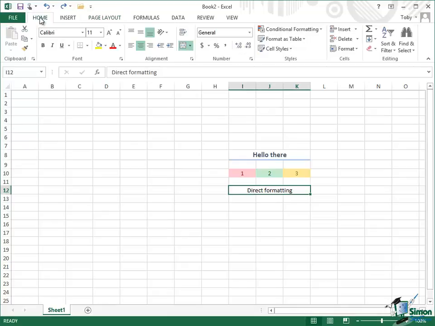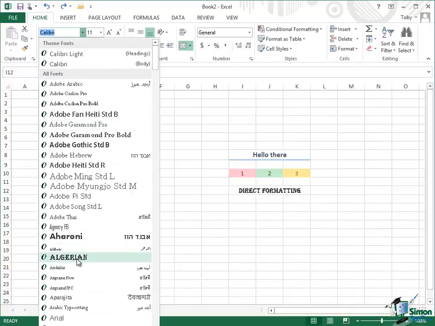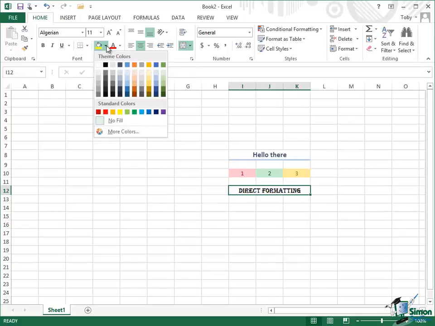font, so go to the Home tab, drop down for the font. I'm going to go for the Algerian font, and I'm going to fill in the background color. Now we haven't looked at filling in color at the moment, we're coming back to that in a couple of sections' time, but I'm just going to briefly show you how to do this. There is a button here, Fill Color, with a drop down. Click on the drop down.